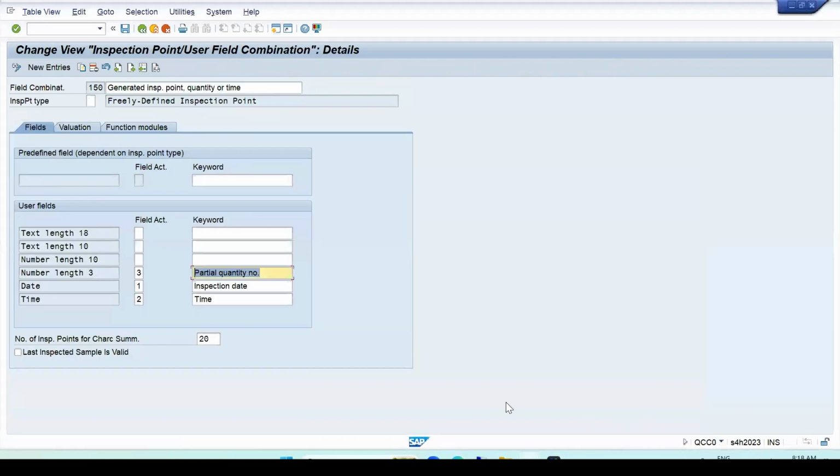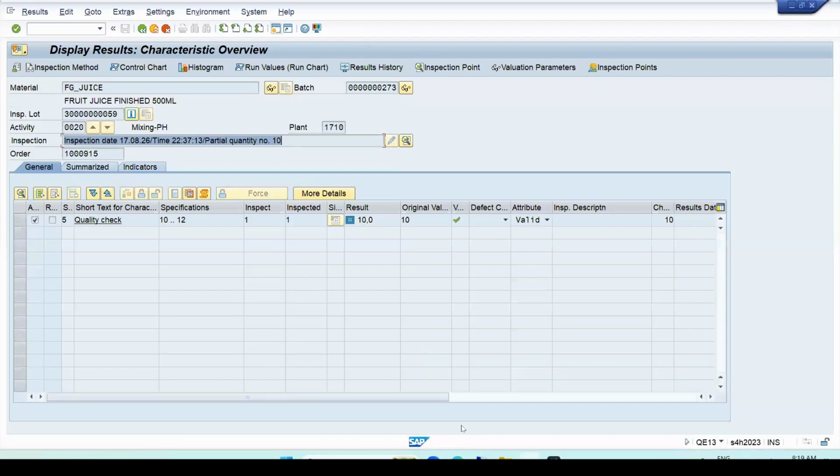Same is coming here in the configuration. My first field should be date, second is this. So if you want to change the sequence, then you can update this, or even the display text. If you want to change, then you can change it from here. It is taking date, then time, then the partial quantity.